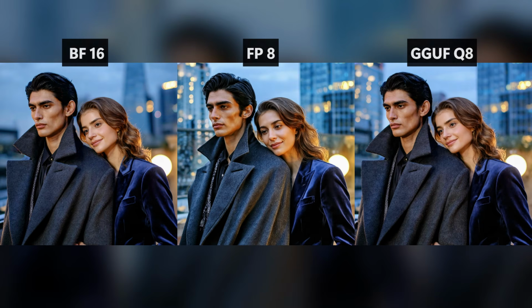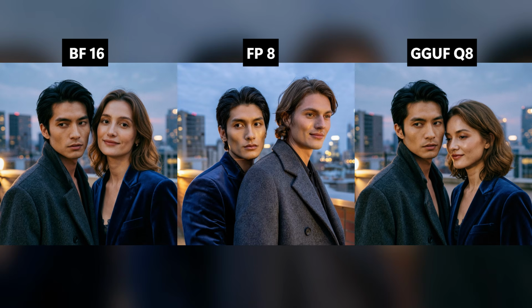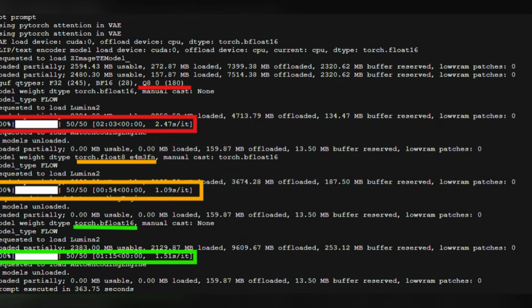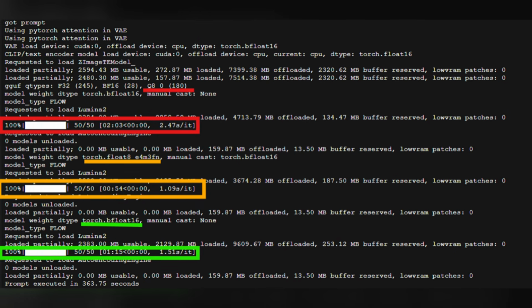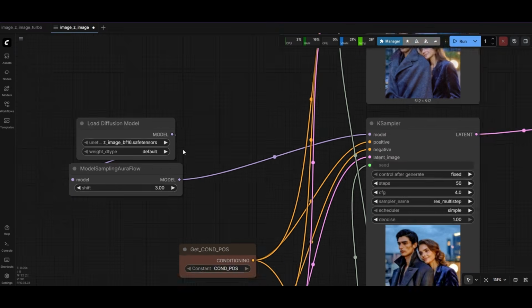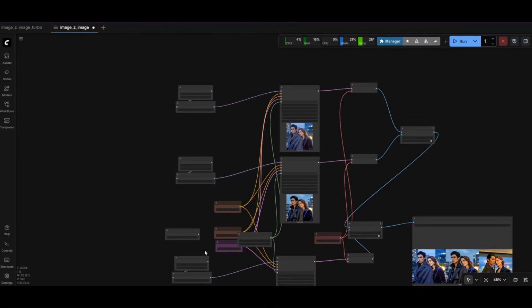Here results are similar. The FP8 version is a little bit more different than the image from the Q8 quant. However, in this example the difference is clear. Q8 holds close to BF16, but FP8 introduces a significant change, switching the gender of one person in the portrait. On the other hand, the FP8 model is faster than the BF16 and the Q8 quant. Running Q8 gives you similar output as with the BF16 model, with half VRAM.